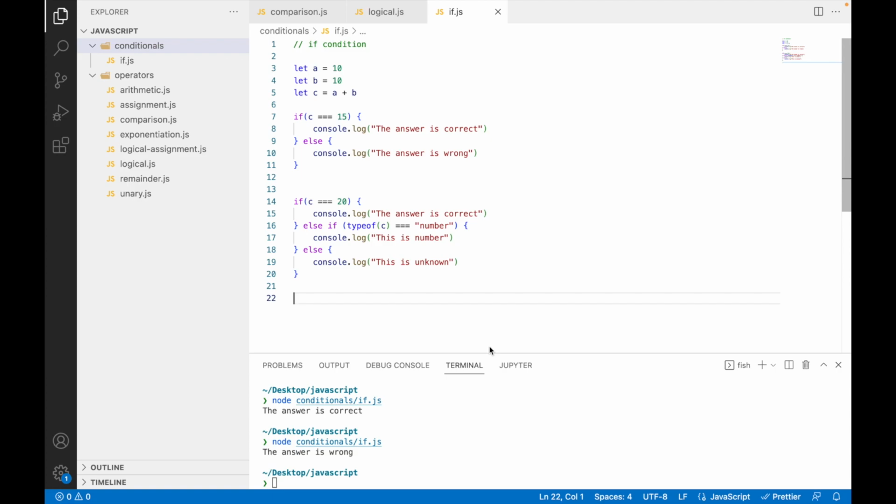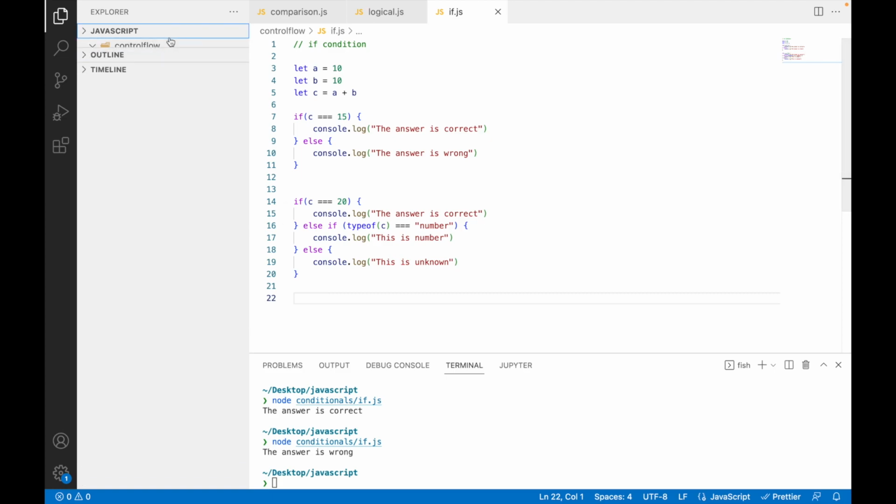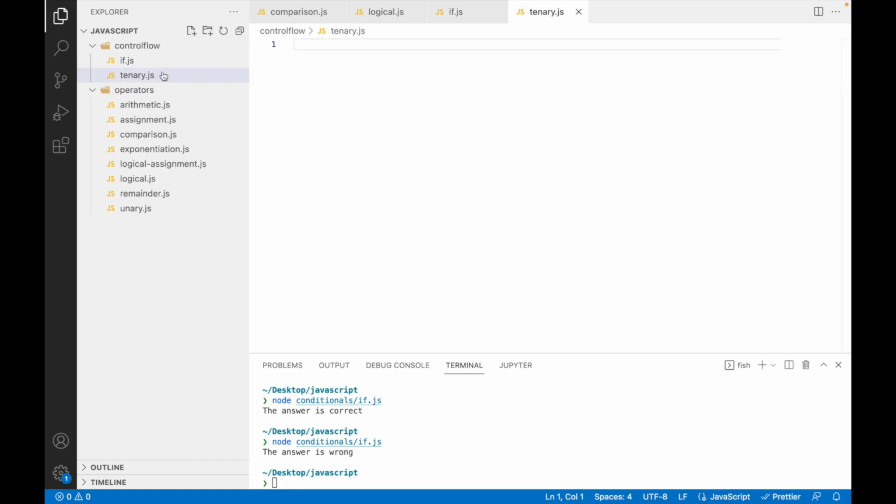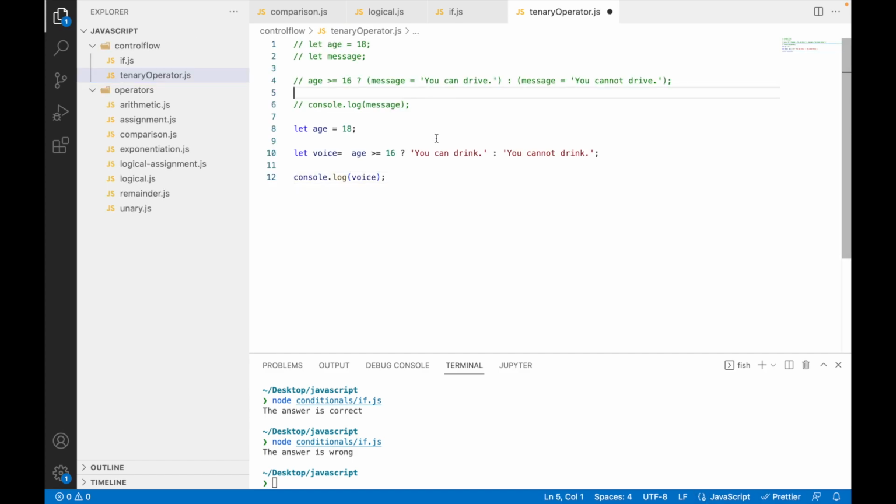Let's talk about working with the ternary operator, which is a basic way of writing an if statement shorthand. So I'm first going to change this. Instead of conditionals, let's call this control flow. So let's go ahead and create a new file. Let's call this ternary.js, and maybe we can have the operator. This is a quick example of working with the ternary operator.